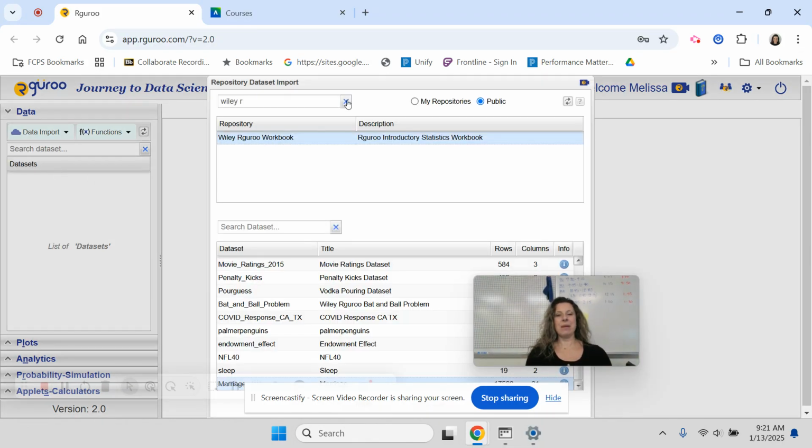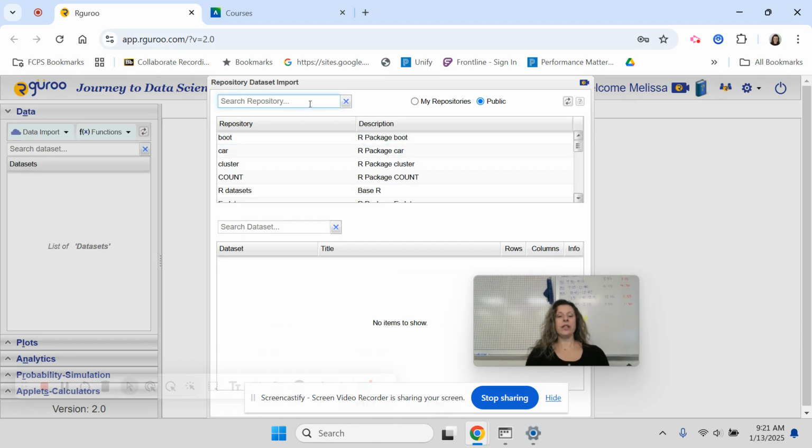Okay. I'm going to X this out. So when you click on that, it's going to bring this menu up. It says repository dataset import. You can scroll down through all of these repositories, but the one that I'm looking for, I'm going to be using a dataset called Serial a lot for demonstrations within the class. And that is under Wiley Rguroo workbook. So Wiley is spelled with a W.